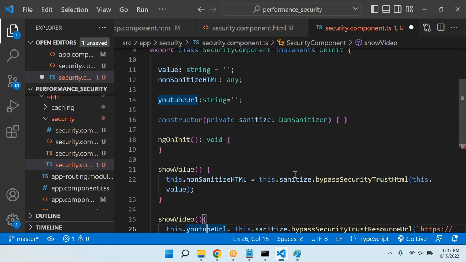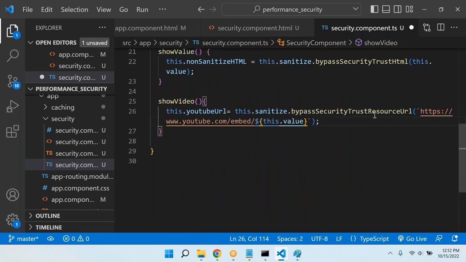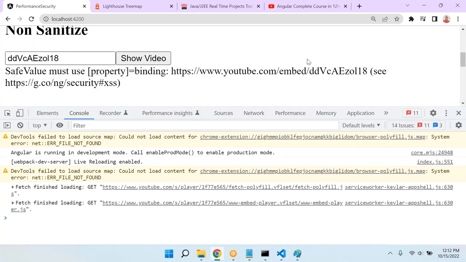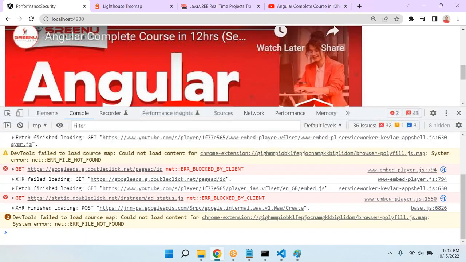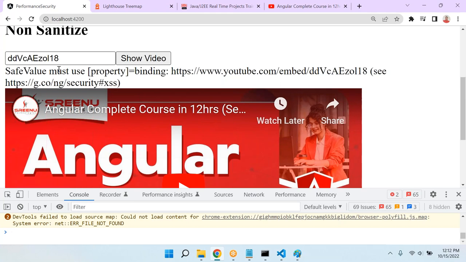Let me define it as any. You can see that it's going to bypass the trusted resource value. If you pass this, you're going to bypass it. If you save this, and pass the video ID here, and click on show, you can see that now it's displaying this. Okay, guys, this is the way you can set things.